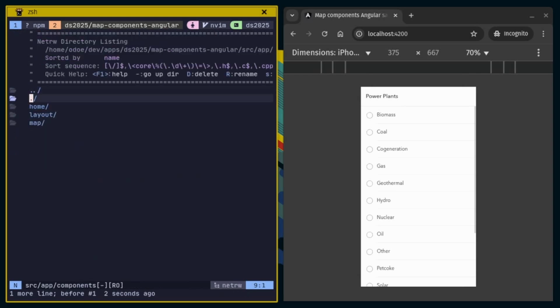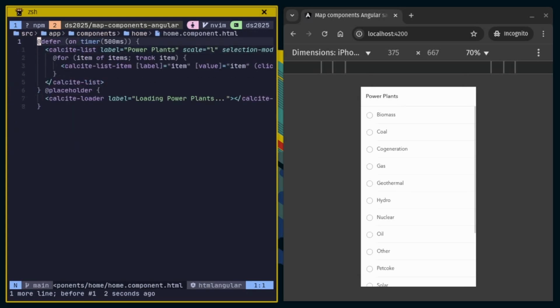Okay, cool. So let's look at the actual components themselves. Let's look at the home component here. So the home component is going to be a deferred component, right? Deferred view, which is kind of neat. So basically, I'm going to go ahead and defer loading the power plants here. And I have a little timer so I can show the little Calcite loader, right? And I have a placeholder in here for the Calcite loader, basically meaning that until this is ready, we're going to show this. But once this is ready, we're going to show this up here, right? So this is kind of how you can defer loading certain things in your application.